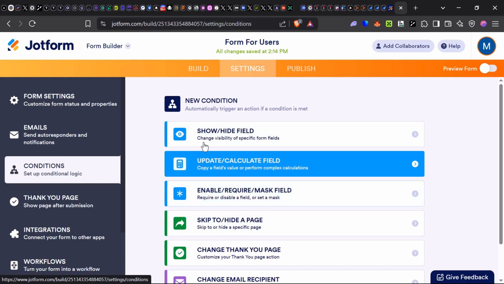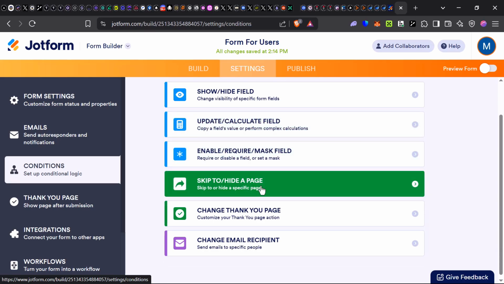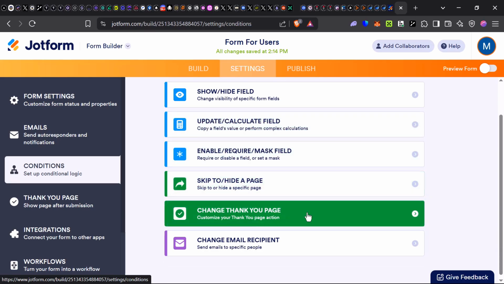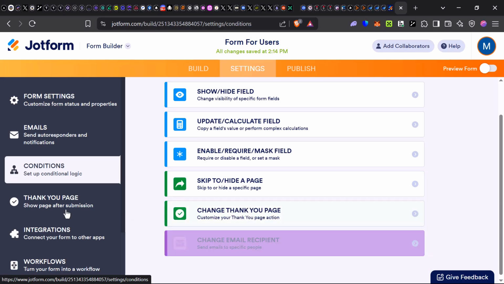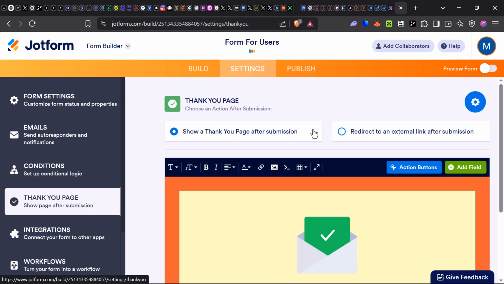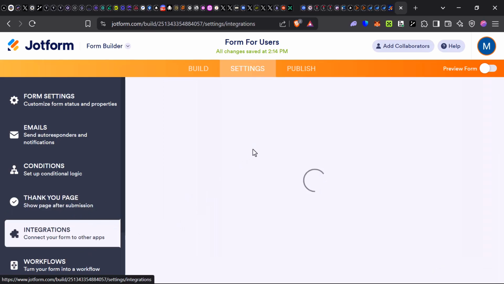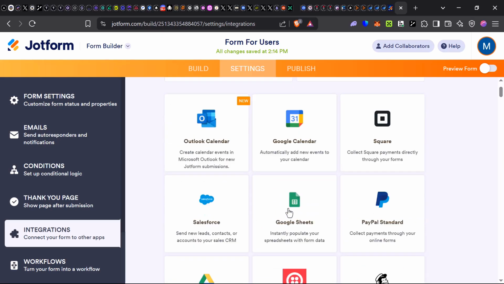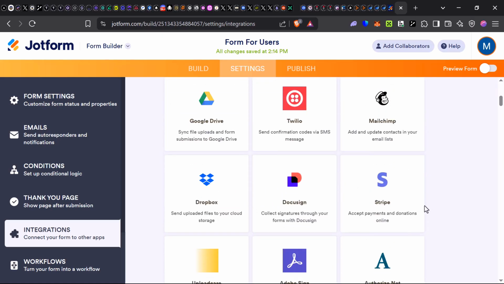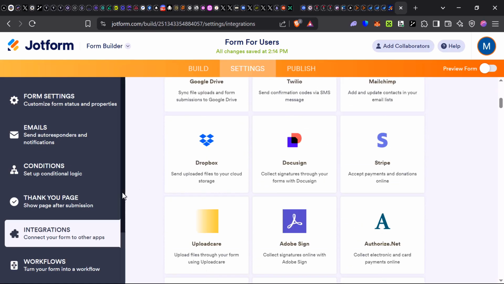which show and hide different aspects of your form field. You can enable or require a mask. You can skip or hide a page. You can change your thank you page. You can change email recipients. And then thank you page, so show a thank you after submission. And you can also design the thank you page once you're done. And there's also an option to integrate your forms with other apps like Google Calendar, Google Sheets, Google Drive, Stripe, Adobe Sign, and a lot more apps to connect with.